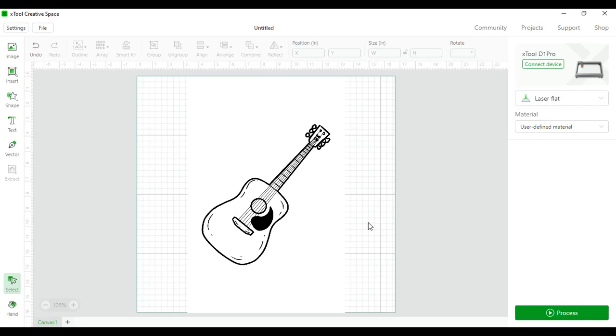Today I'm going to try to answer the question of why my laser engraver won't cut certain images when it will cut or score or engrave other ones. So here I've downloaded a picture of just a plain guitar.